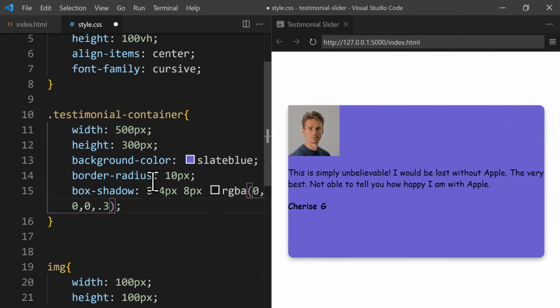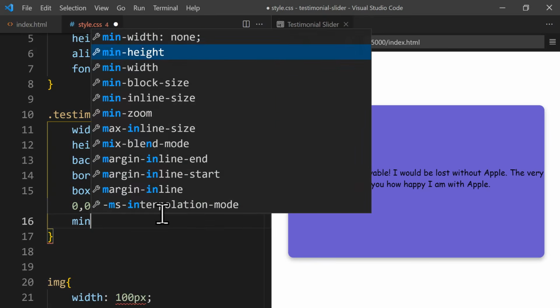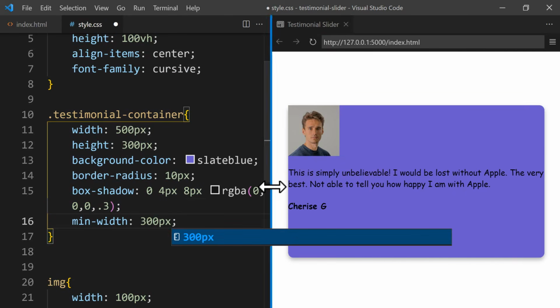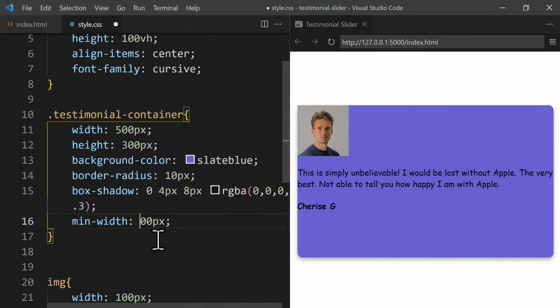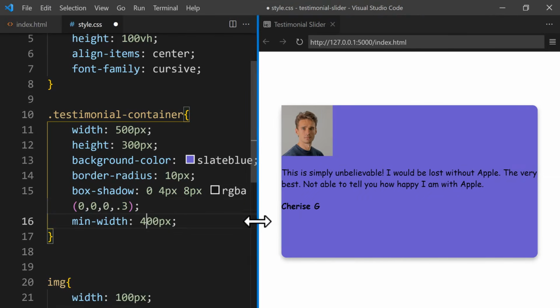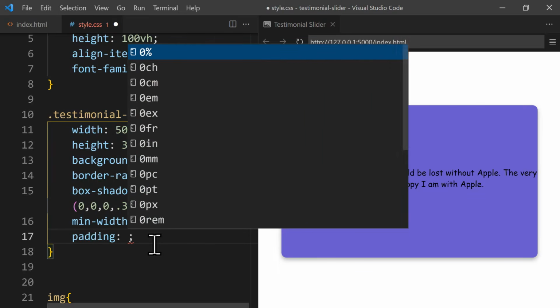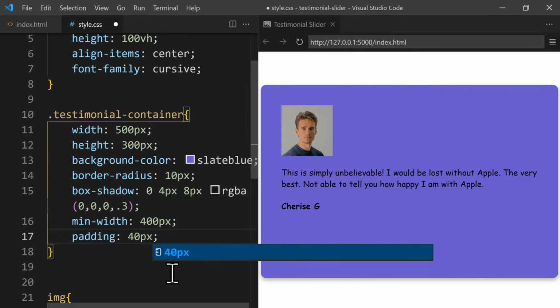Moving forward, let's set the minimum width to 300 pixels to prevent the container from shrinking too small. Let's adjust it to 400 pixels for a better result. Next, let's add some margin around the box. Actually, let's use padding instead to add some space around the text inside. Let's specify the top and bottom padding to 40 pixels as an example. We'll set the left and right padding to 20 pixels.